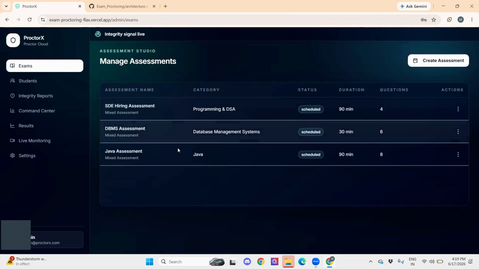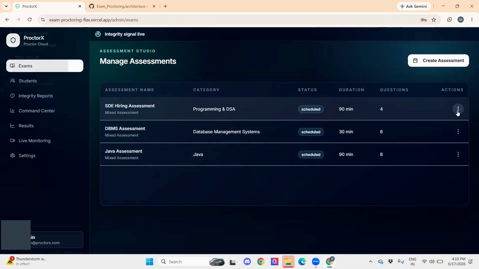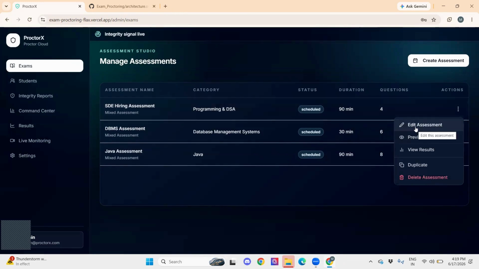As you can see here, there are some assessments created by the admin. So see here the status is scheduled. Okay. And there is an action section. When clicked, the admin can edit the assessment, preview the assessment, view the results, make a duplicate of the assessment, and also delete the assessment.